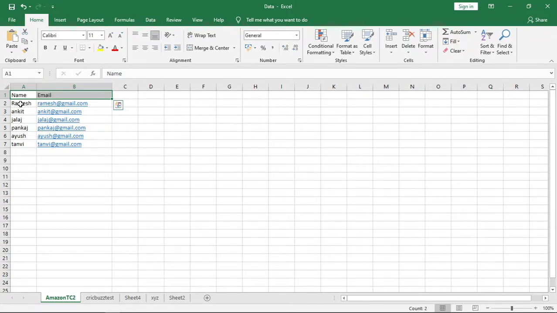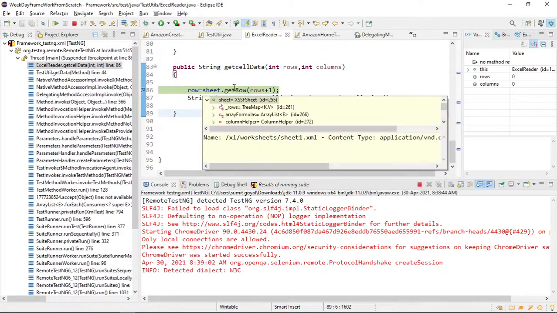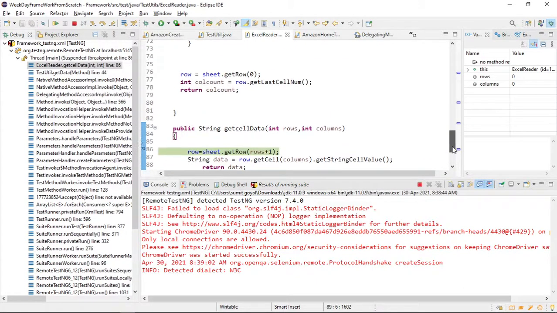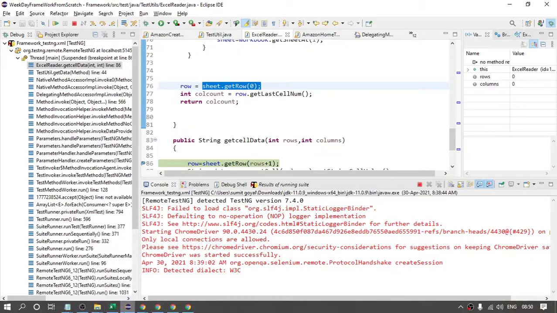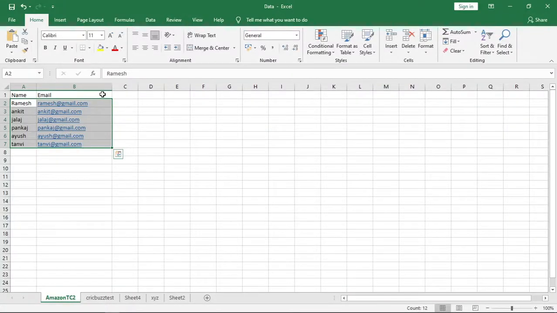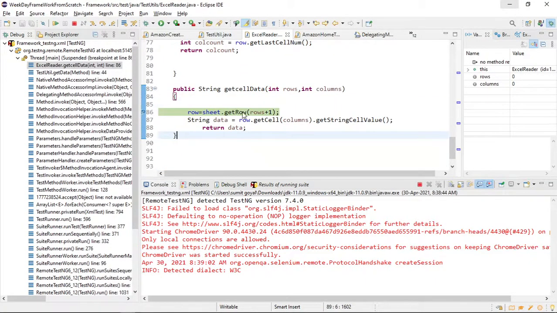I want to run with the actual data. So I am saying rows plus 1. Earlier, if you see, I am saying sheet dot get the row. First of all, we are getting the row number 0. If you remember, we are getting the row number 0 earlier. So that row number 0 is this, name and email. Now if I say sheet dot get row, rows plus 1.